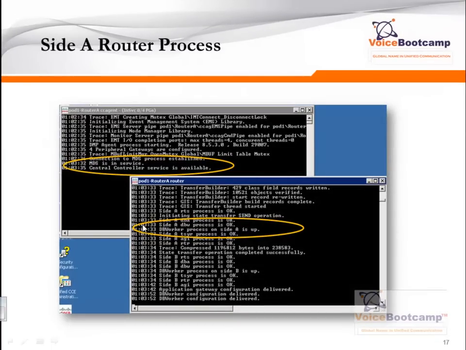Now here's an example of a router process on site A. In site A, you have a central controller is available when you see the router A CC agent. Now router A router will show me that DB process on site A is up, DB process on site B is also up. This also tells me that the site A RTC process is okay, and various other settings, whether there are any problem or not. Application gateway configurations delivered, for example.